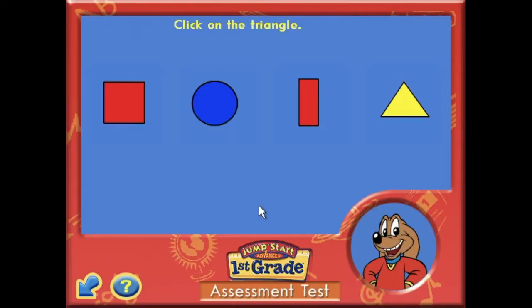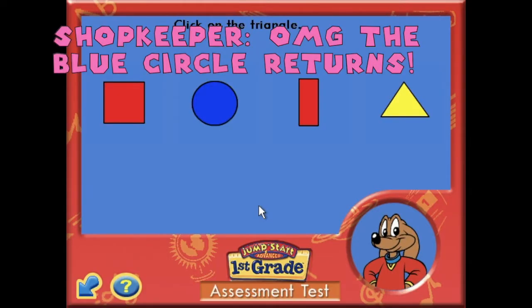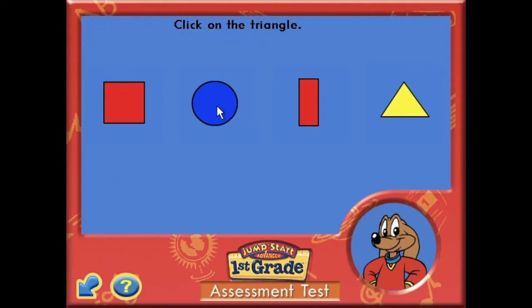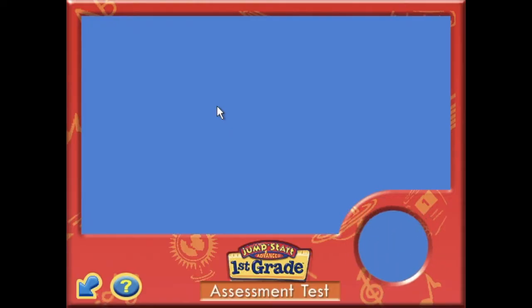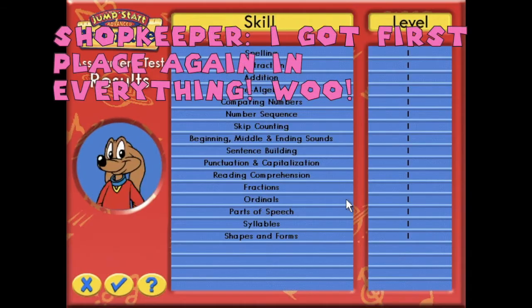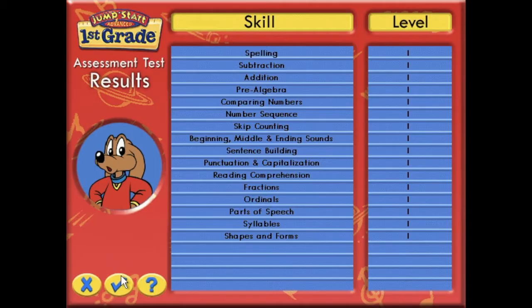Almost finished. But let's look at some shapes first. Click on the triangle. Sorry, that's not the right one. Well, that's it. You've made it to the end. Let's see how well you did. Here are your results. Your skill levels in the game will be set to these results.